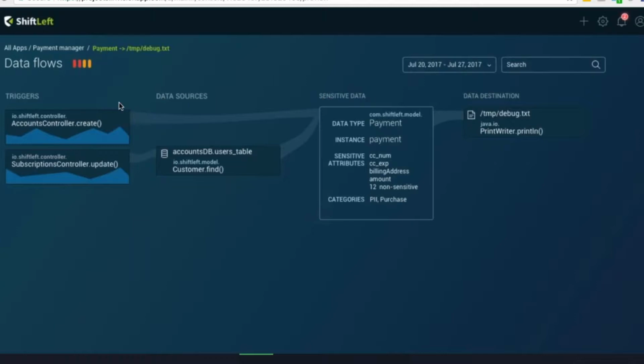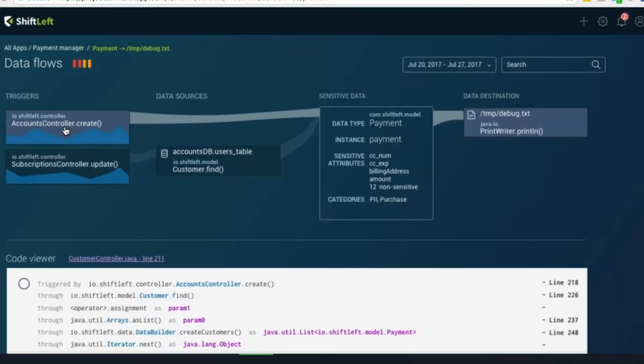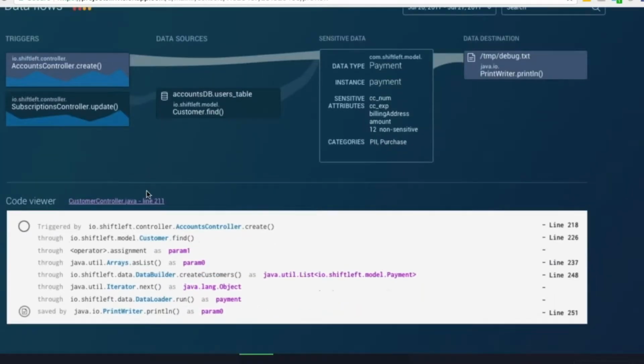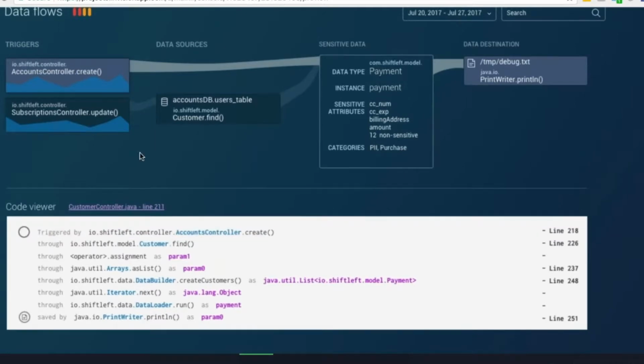And so what we see from left to right are the exact data flows that we can see are causing this payment object to leak to the debug file. So if I click on one of these triggers, we get down to a level of visibility where you can see individual lines of code. So if I could describe this from left to right as a data flow, what we see is the trigger itself, which previously was named by a web route, is associated with a particular object and method. So the object is the account controller with the create method, which is effectively triggered from the web.